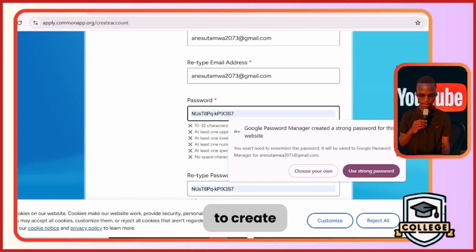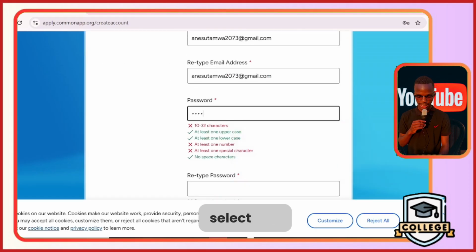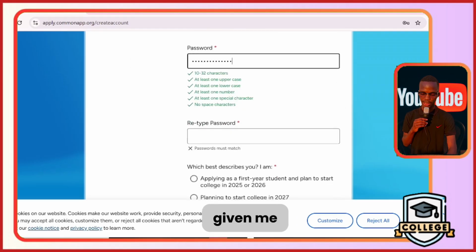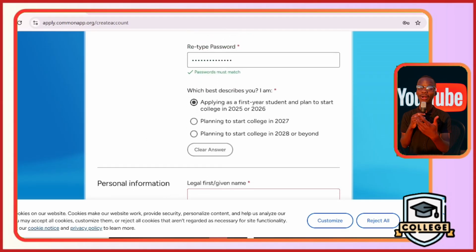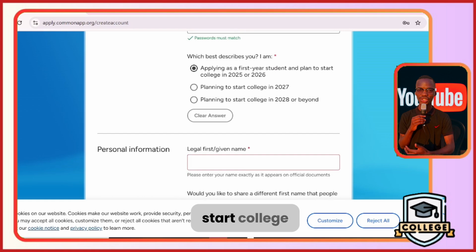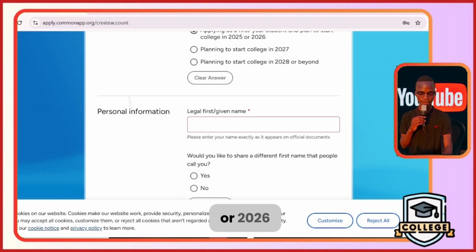Then I've been asked to create a password. So I'm just going to select any password at random that fits that criteria that they've given me. Then I'm asked to retype that password. So just make sure that the passwords match. Okay, so I write that. It's a match. You've been asked to describe who you are. So essentially, you're applying as a first-year student and you plan to start college in 2025 or 2026.